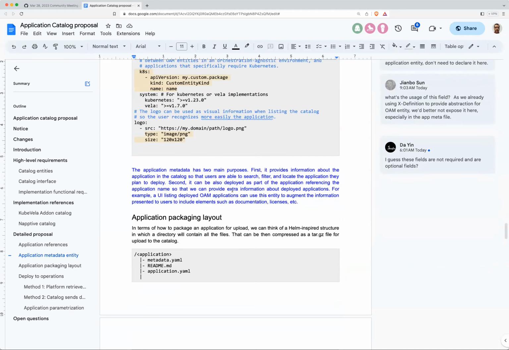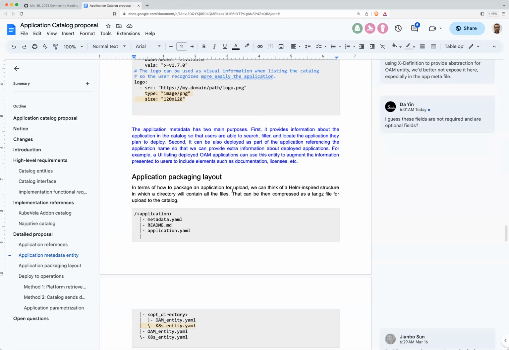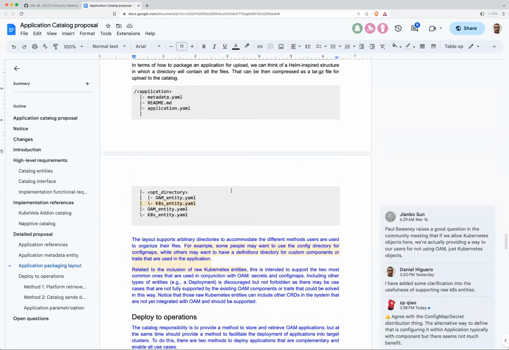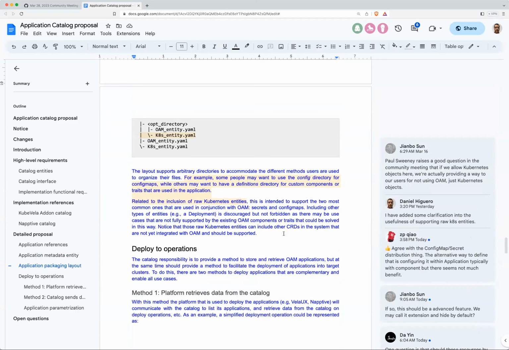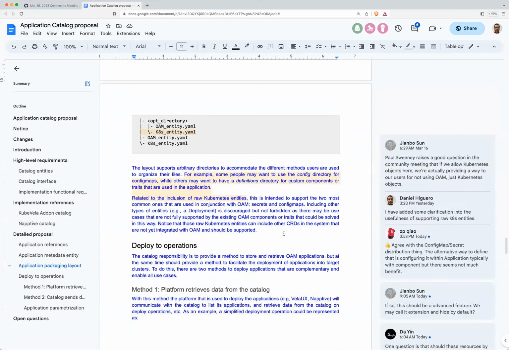So yeah, there was also another discussion about the layout and the usefulness of having raw Kubernetes entities and things like that. I tried to clarify why it is useful and how we should proceed to basically inform users about, hey, this is what we like to do, and this is something that you shouldn't do. I don't know if everybody has time to read it. If everybody is okay with this approach, we can close on this.